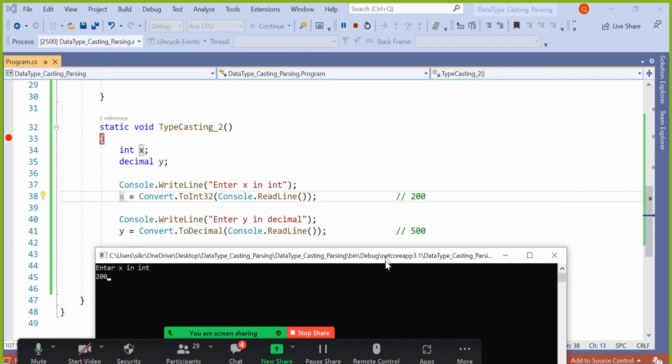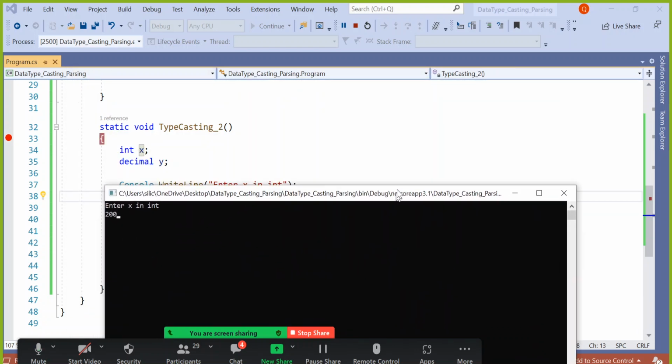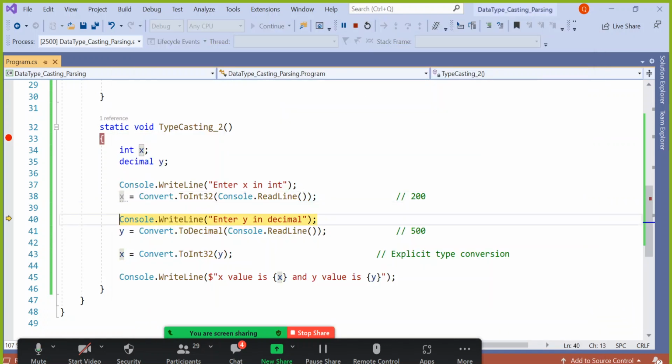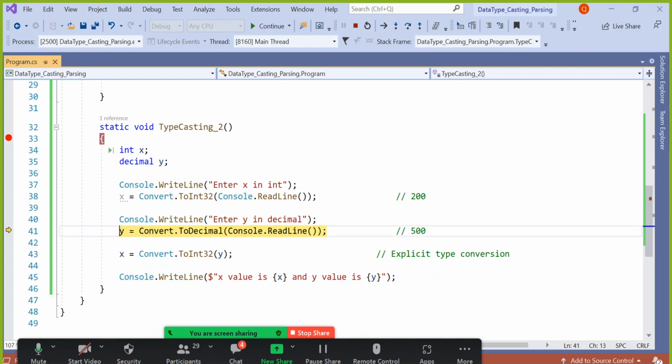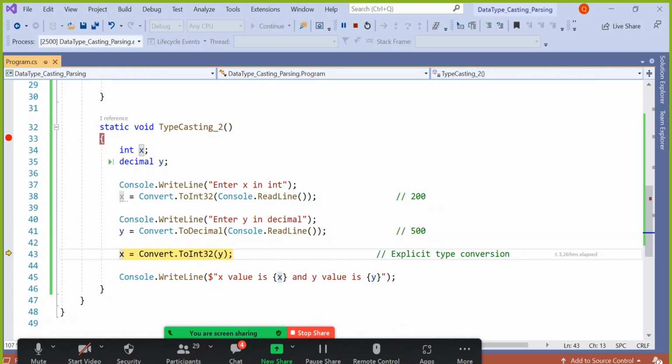Okay, here I have written something, right? Take 200 for X, take 500 for Y. Let's take that. I tell 200 for X and X has stored 200. Then I stored 500 for Y. So nobody is overlapping anybody. Both are having data now.